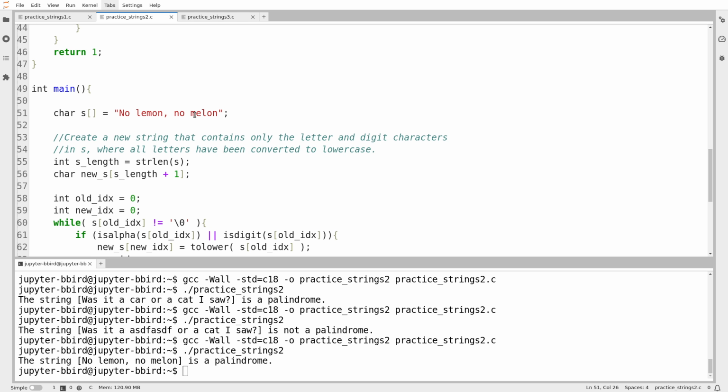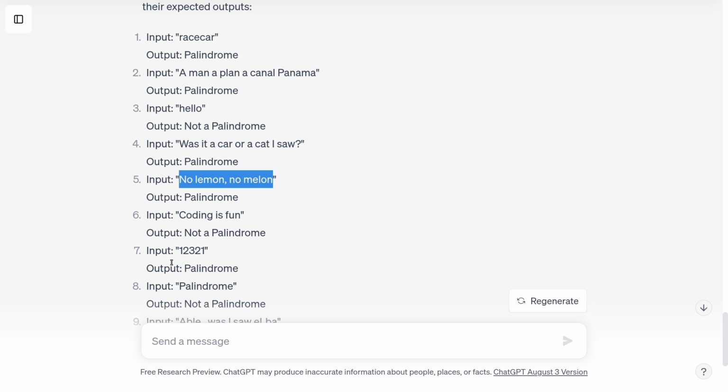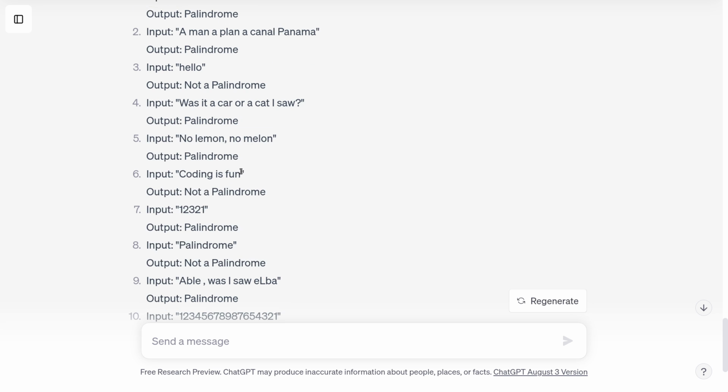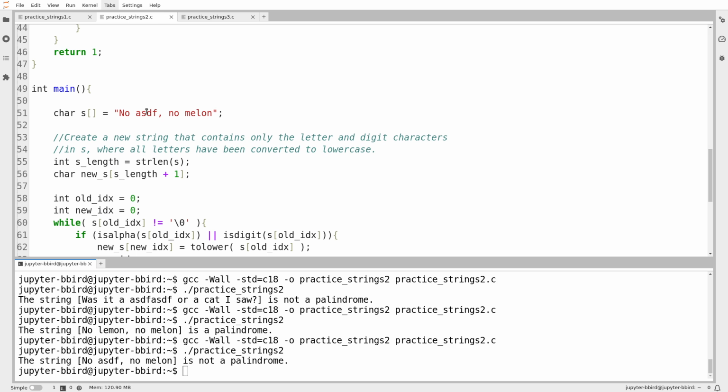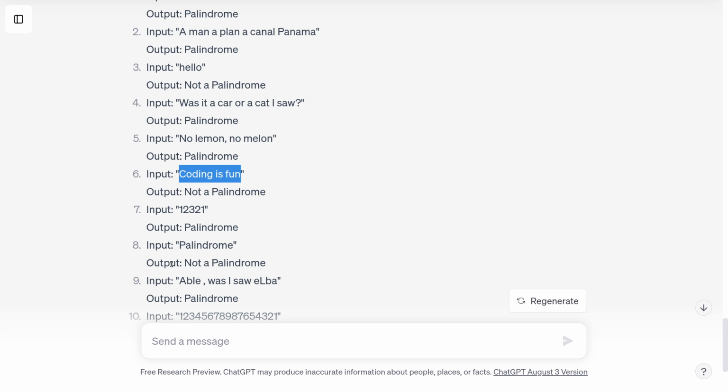Okay, so let's just break this somehow. Yep, not a palindrome anymore. Okay, we'll head over into, okay, coding is fun. Well, that's true, but it isn't a palindrome, but we'll make sure the program thinks so as well. Okay, it's not a palindrome. That sounds good. What else can we test?